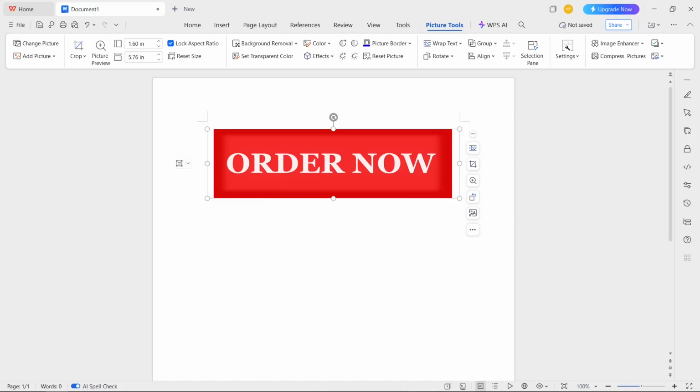So if you want to edit it, you have some options to choose from here. The first one is wrap text. It will let you choose how your text wraps around the selected objects. You have different methods here. For example, I select Square.